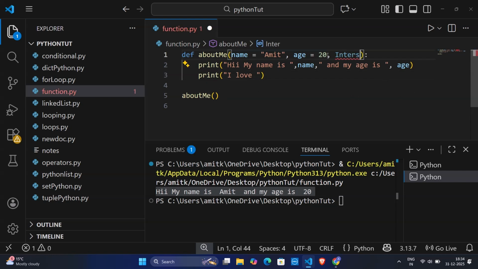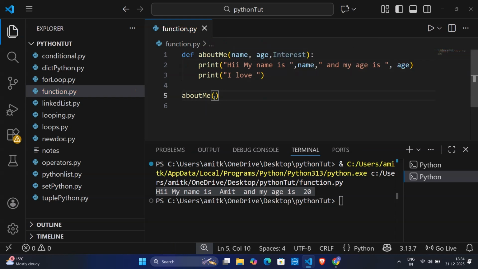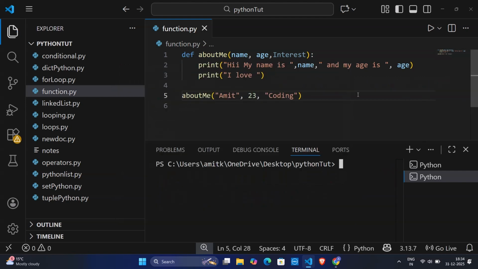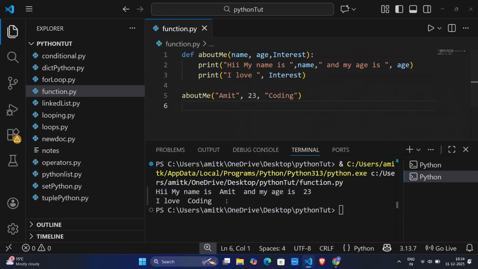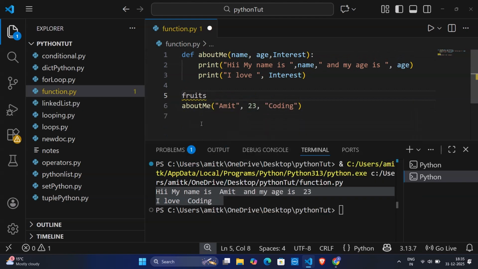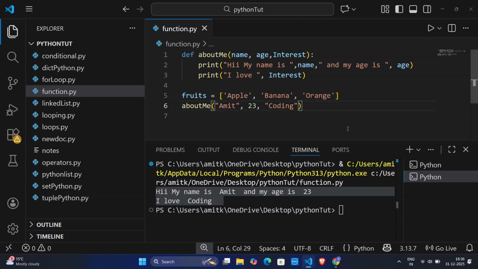We can use as many parameters as we want. We can even pass lists, tuples, sets or dictionaries as arguments. Let's see one example.